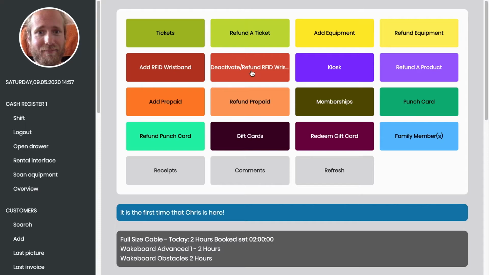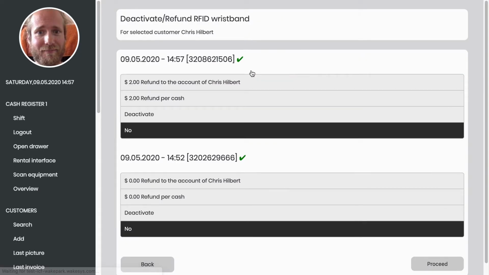So next we have deactivate RFID wristband. And this, the most common use case for that is the customer forgot or lost the wristband in the lake, and if they have some prepaid on it, they might come in and say, hey, I lost my wristband, I have quite a lot of money on there, is it possible to block it? Yes, no problem.